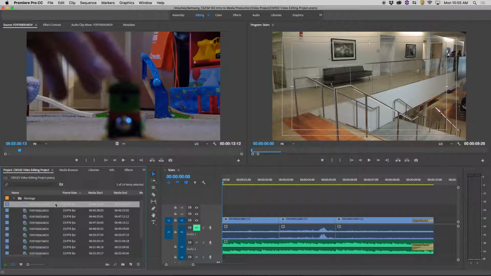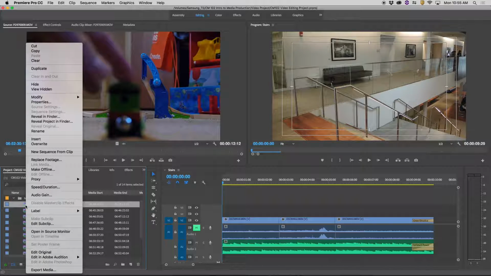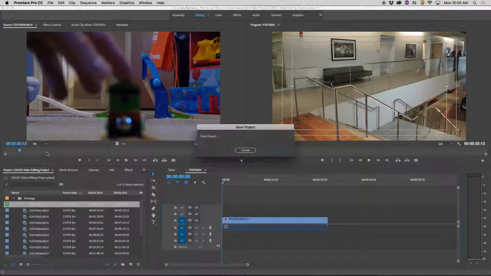Or you can also, on any video clip in your project area, right click on it, and there's an option for new sequence from clip. So that's another way of doing it. I'm going to take advantage of that right now. I'm going to hit new sequence from clip.